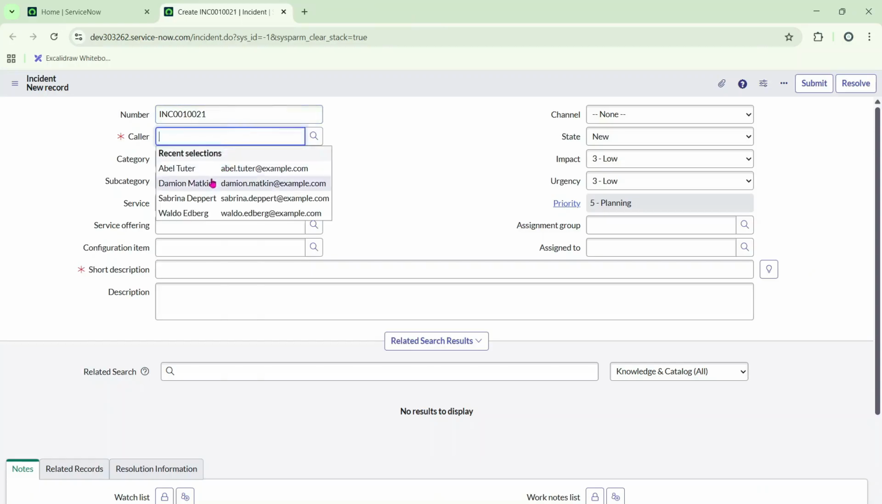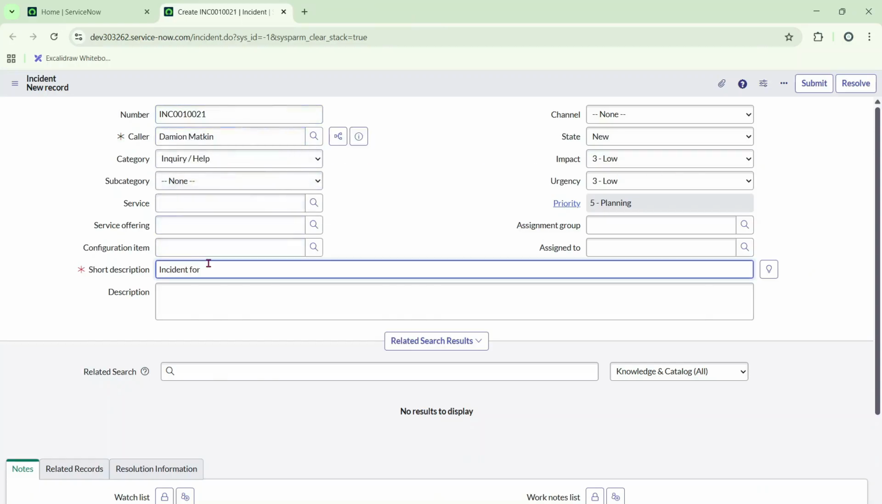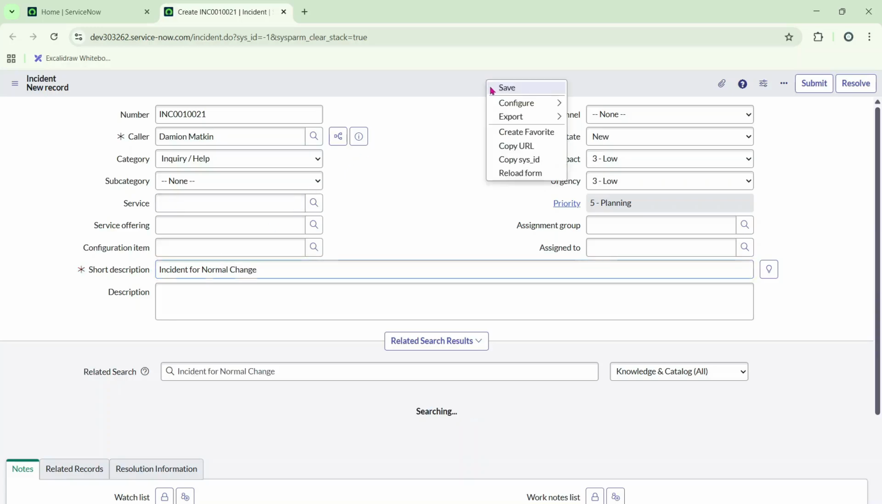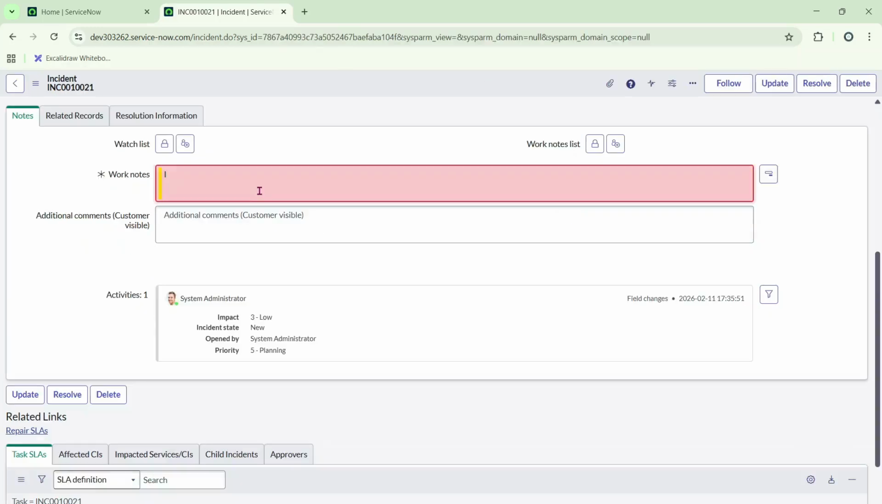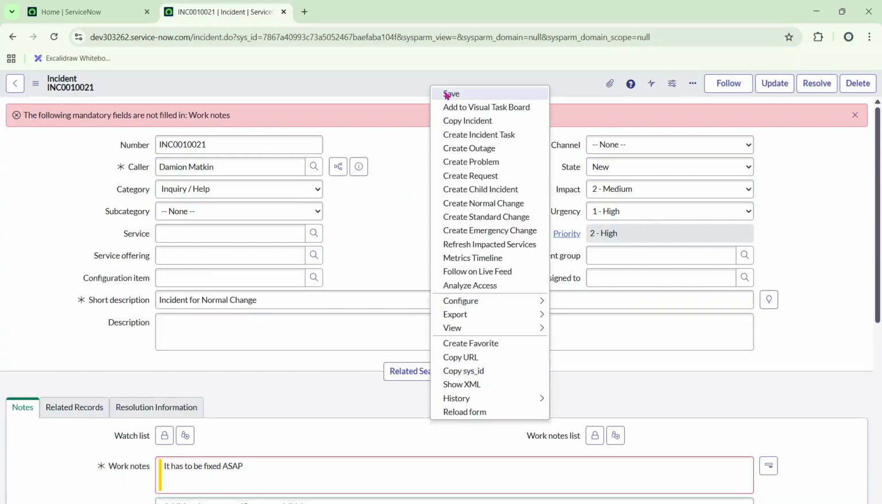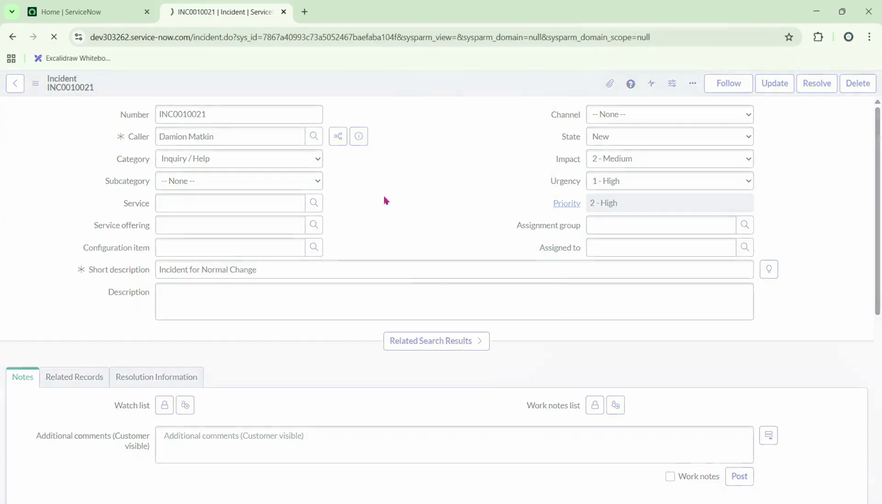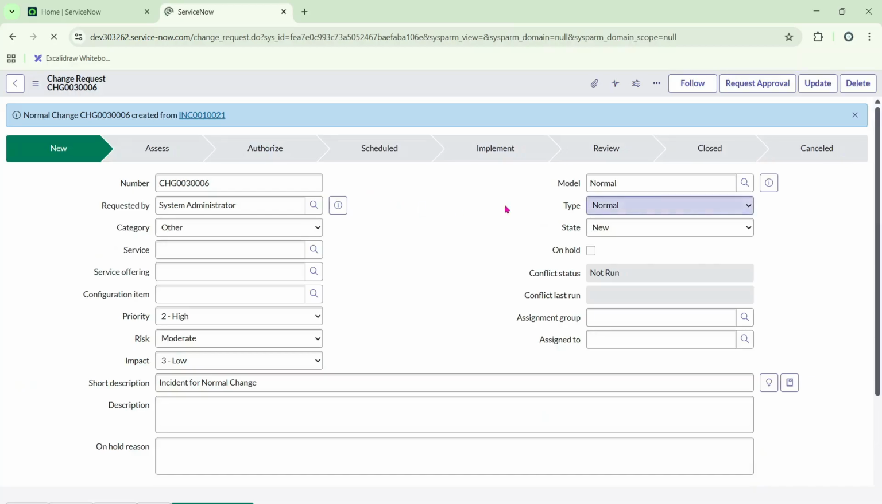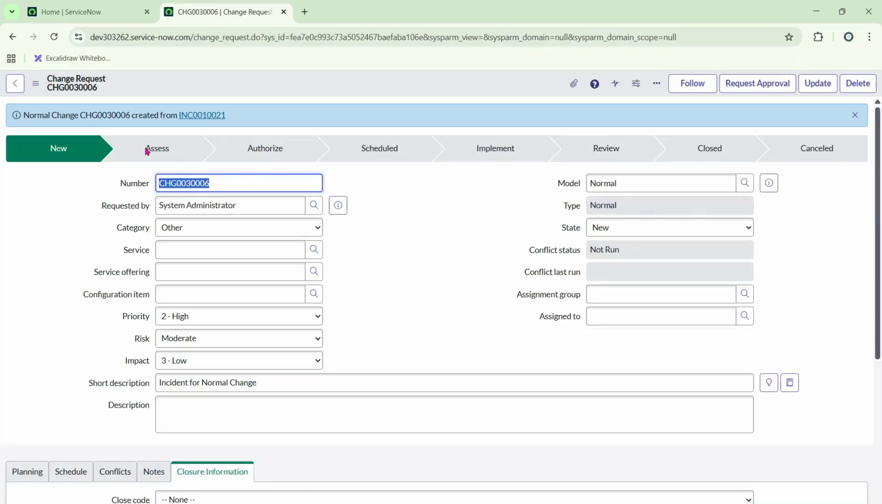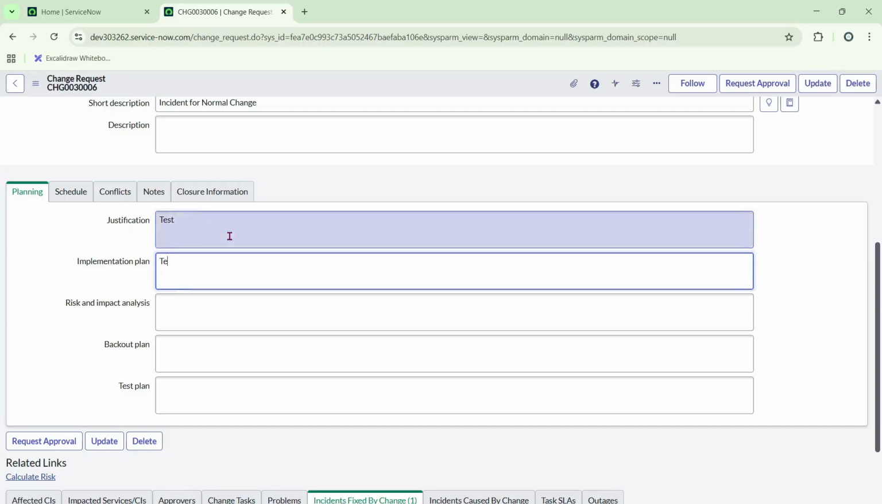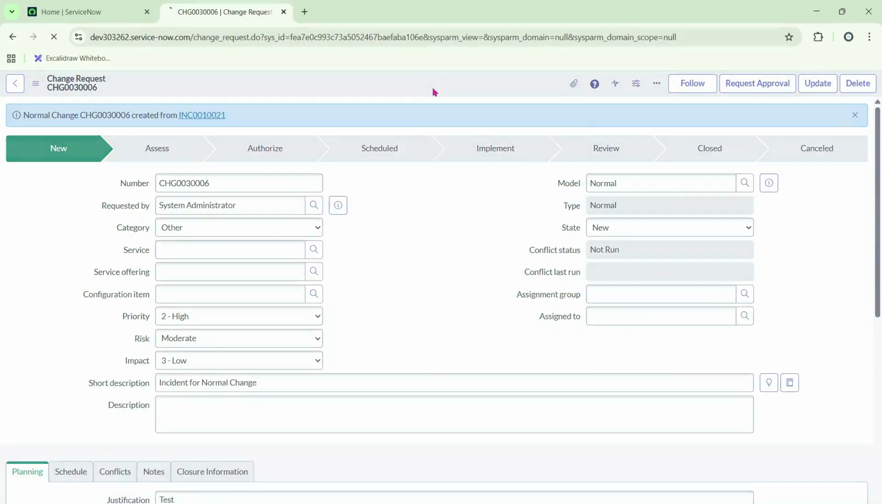I'll create a new incident again for the normal change. Okay, save this. So it is high priority. Save this, right click and then create, this time a normal change. In a normal change, everything will be the same, but there will be 2 levels of approval. Save this.